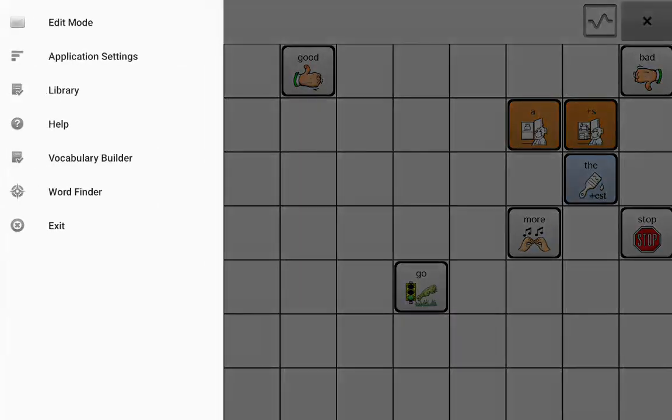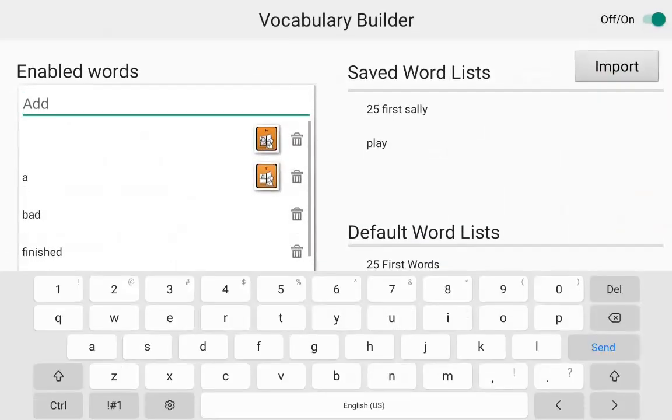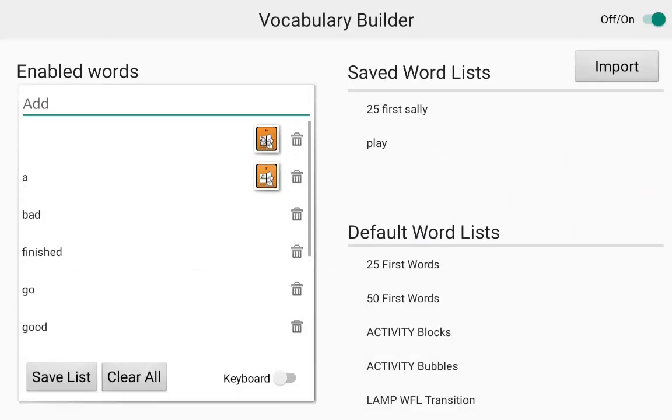When editing vocabulary builder lists, don't forget to save as you go. You can save by selecting Save List at the bottom of the Enabled Words box.